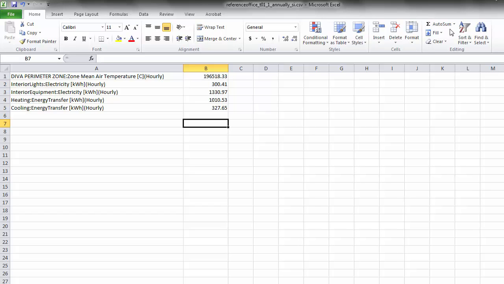So if I want to know how much energy my reference office is consuming for the whole year, I'll just do a sum of those 4 end uses: electricity for lights, electricity for equipment, and then heating and cooling energy. I'll sum those up, and you'll see here I have an annual number in kilowatt hours for my reference office for the whole year. It's almost 3,000, consuming almost 3,000 kilowatt hours for the year.